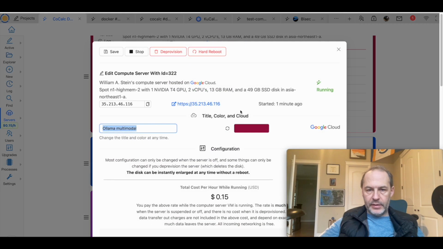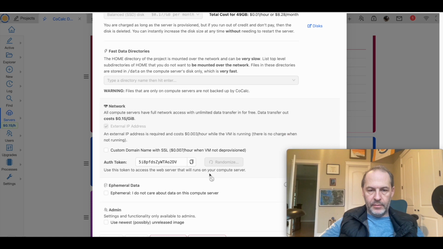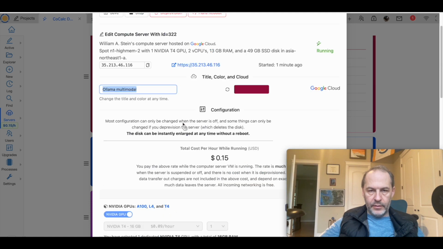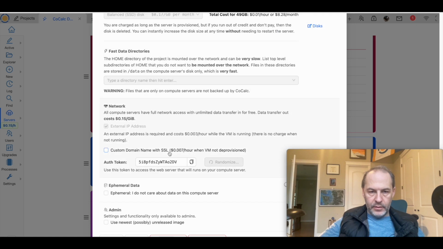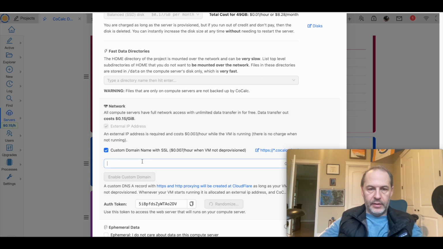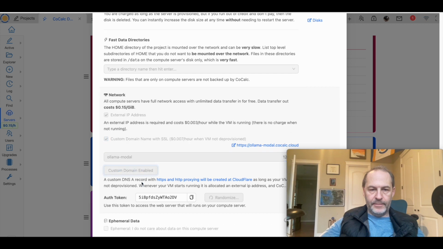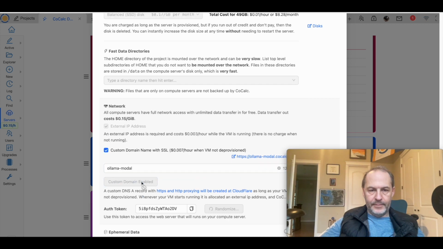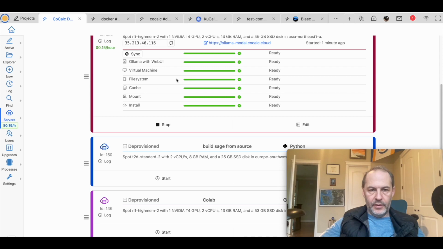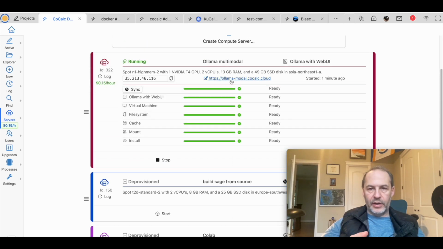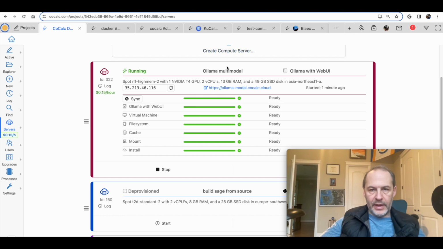Little puzzle that it isn't showing my custom domain name. What is going on with that? Did I not? Maybe I didn't save it. Okay, I need to save it. Ollama Multimodal. I have to explicitly click Enable Custom Domain. There we are. Okay, here we are. So now I'm going to click on this. Let me move my browser down a little so you can see my address bar.